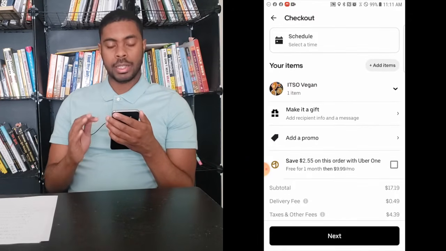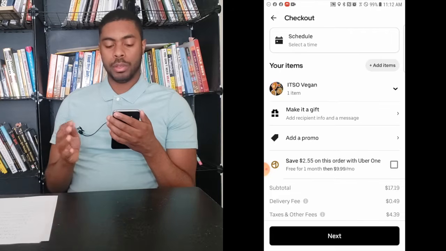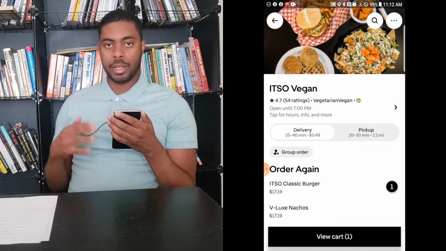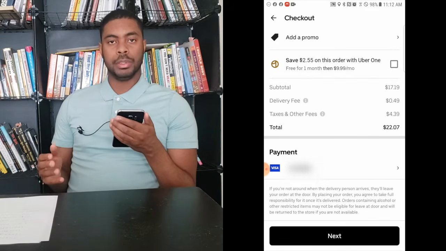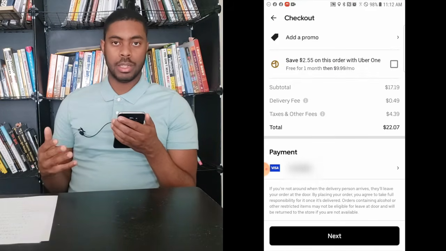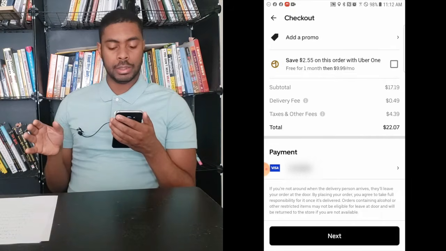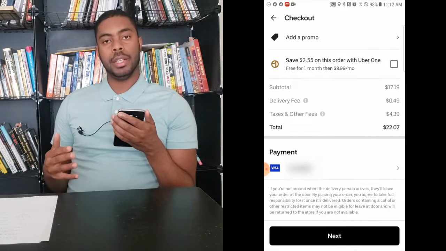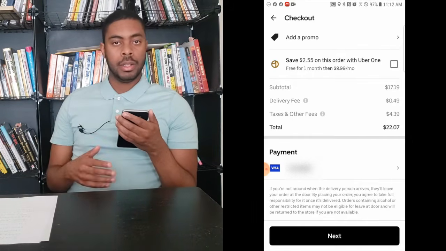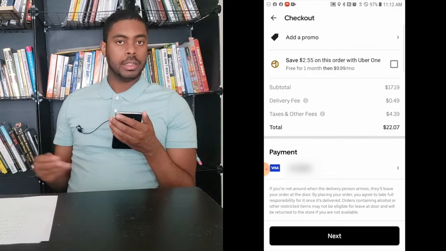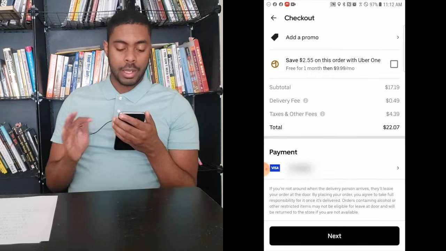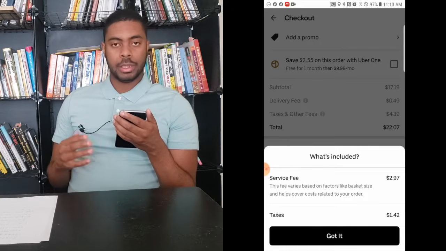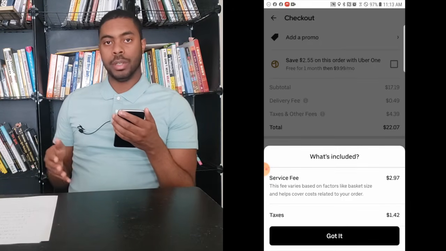Scrolling down, if you wanted to add items to your order, just click on add items. You'll then be taken back to the restaurant screen where you can add an item. At the very bottom, you'll see the amount of money that this order is going to cost, and it'll be broken down in terms of fees. The subtotal is what your food is actually going to cost. The delivery fee is what goes to the driver. And finally, you'll see taxes and other fees. Taxes are pretty self-explanatory, and as far as the other fees go, this includes the service fee, which helps to cover Uber's cost of operations when it comes to Uber Eats.